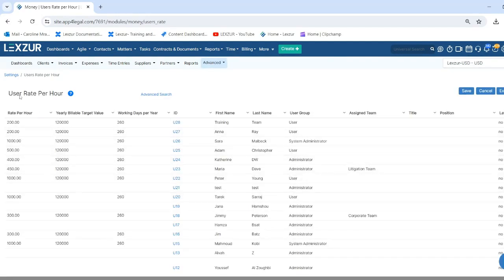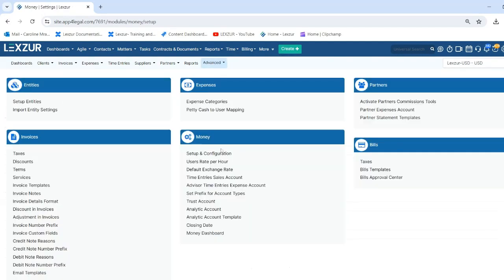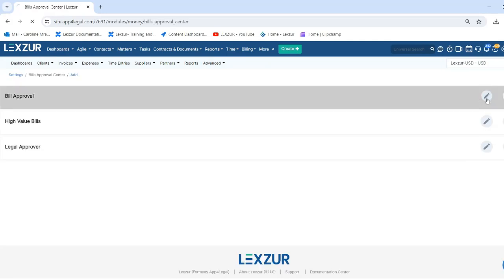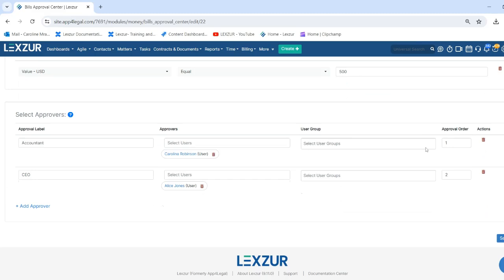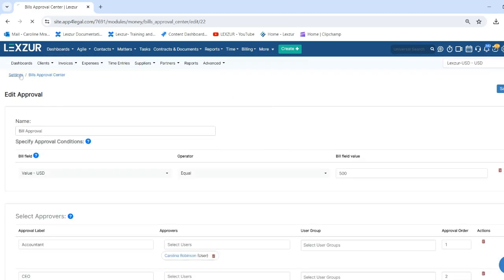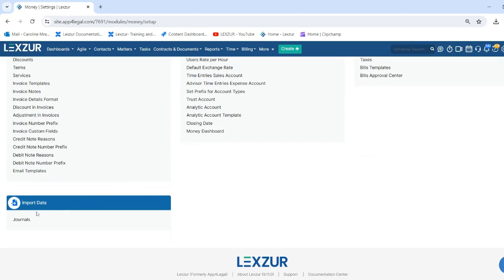Other settings include setting the user rate per hour for each user, setting the currency exchange rate for the entity currency, selecting the trust account, enabling the closing date, and so on. Furthermore, the billing settings allow you to activate the Partner Commissions tool and customize the Bills template and Bill Approval Center. You can also import a list of journals.